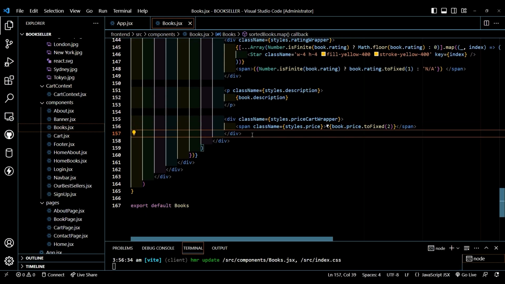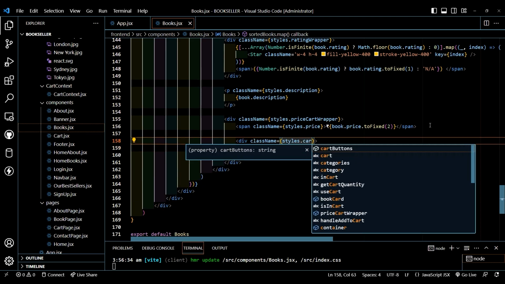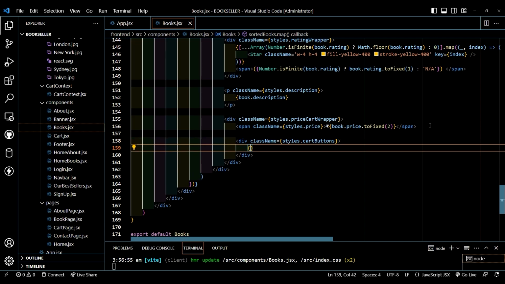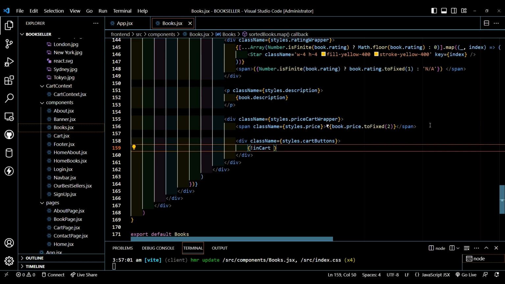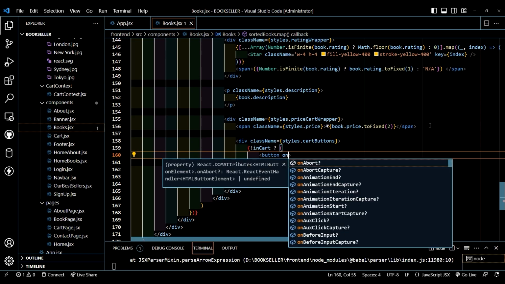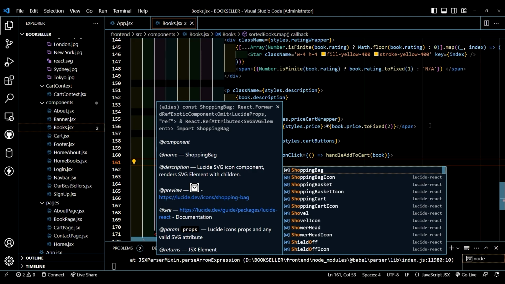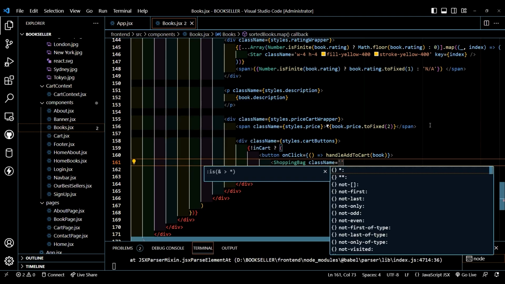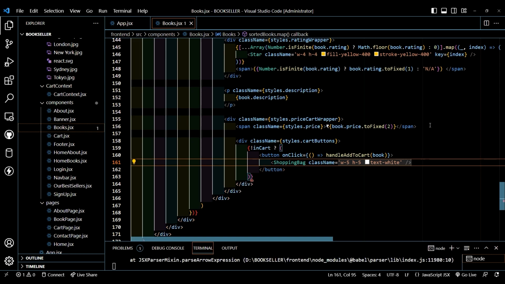Now after this span tag, create a div tag, give class name styles.cartButton. Inside this, let's type notInCart, then in that case a button. On click, create an arrow function, it will be handleAddToCart. So if it's not in cart, it will show this Add to Cart button, and the icon will be ShoppingBag, give class name height 5, width 5, and text white.